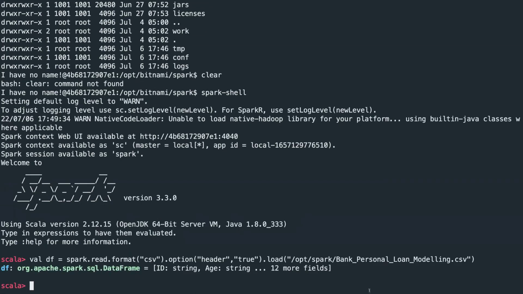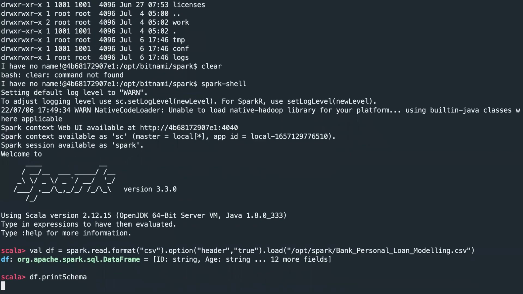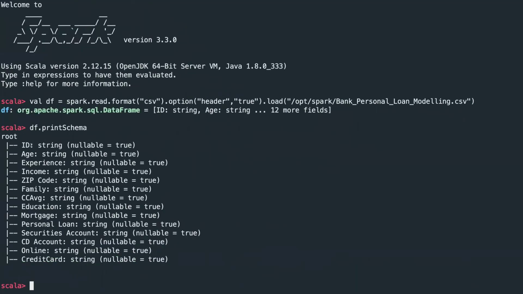So now, as you can see, we have a data frame with all these fields. What we can do is say df.printSchema. As you can see, these are all the fields: ID, age, experience, income, and all of that. Then let's do some simple manipulation. Let's just select three fields.